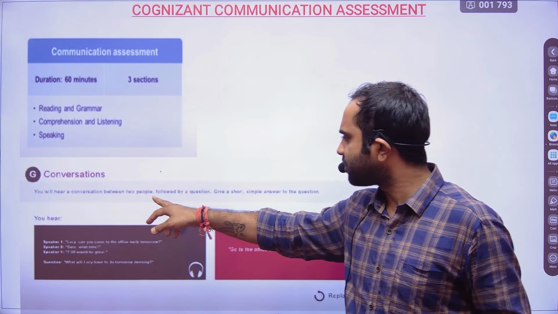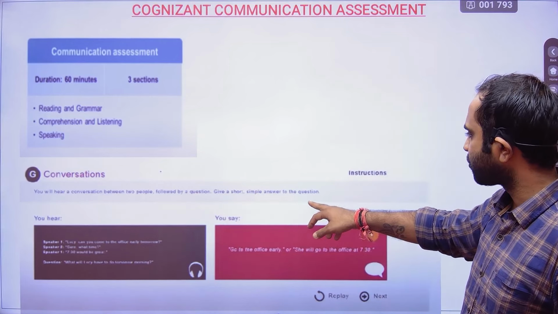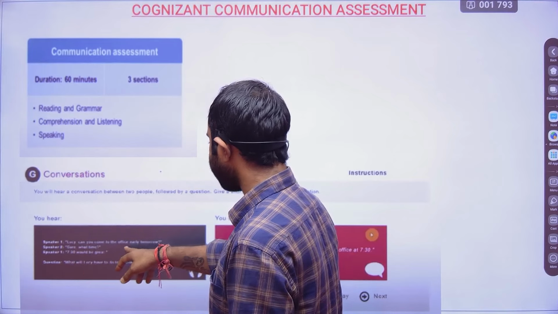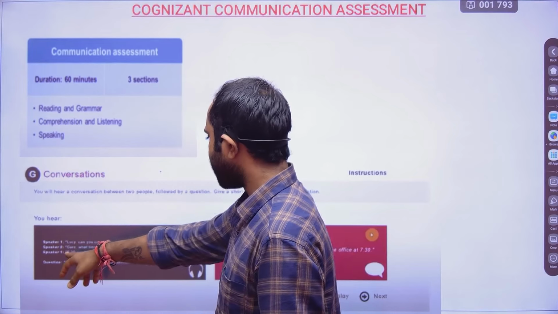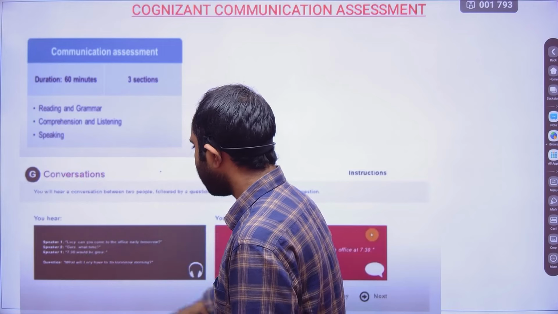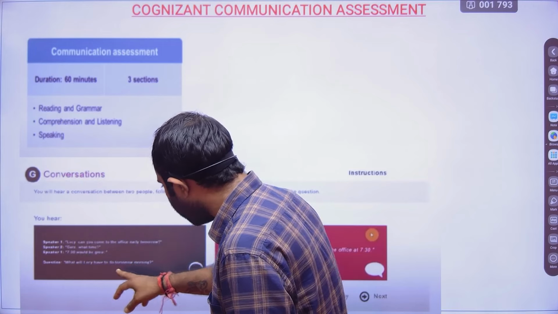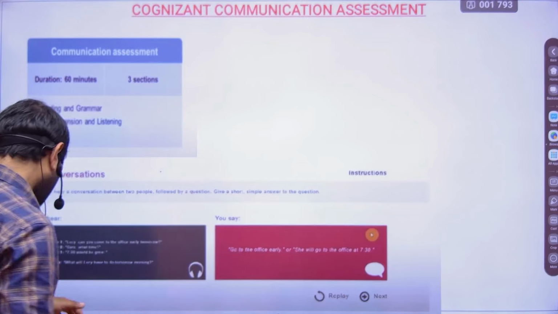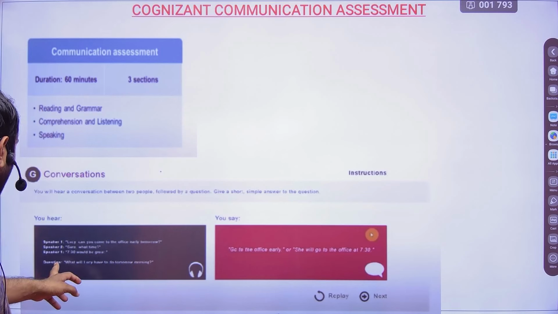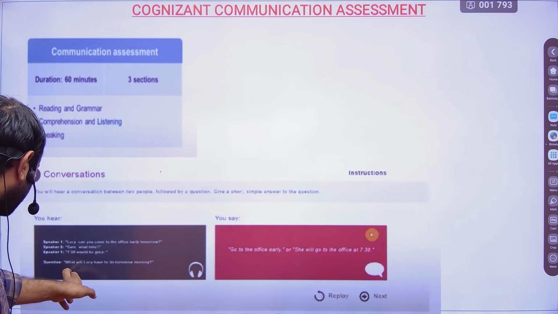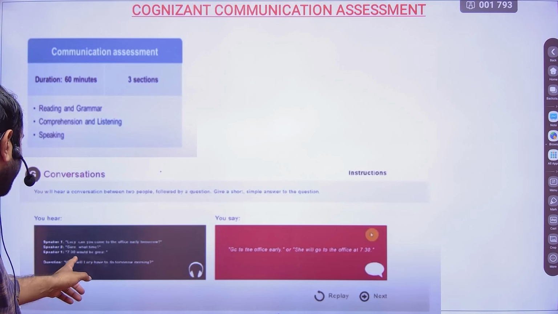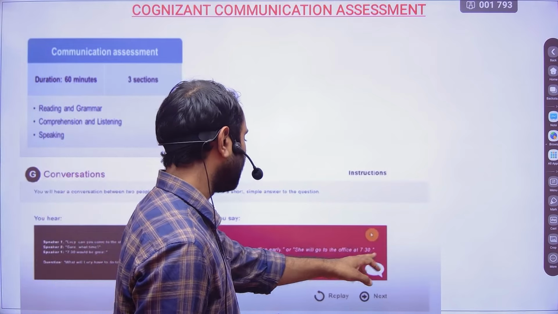Friends, there will also be some kind of conversation. You will hear a conversation between two persons followed by a question. Give a short, simple answer to the question. For example, they are talking. Speaker 1: Lucky, can you come to the office early tomorrow? Speaker 2: Sure, what time? Speaker 1: 7:30 would be great. Then the question will be, what will Lucky have to do tomorrow morning? The answer: go to the office early, or she will go to the office at 7:30.